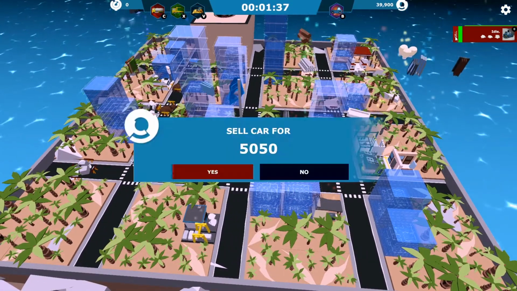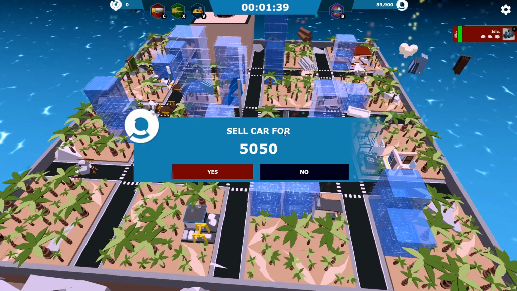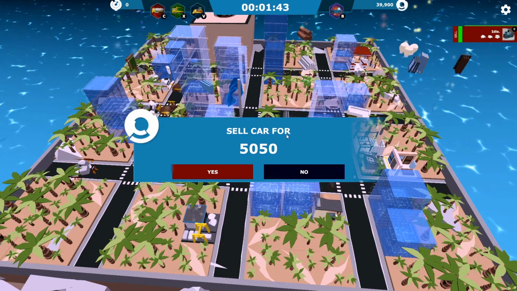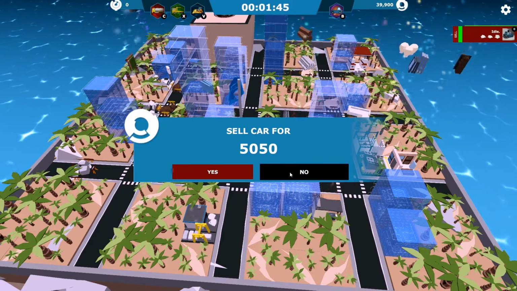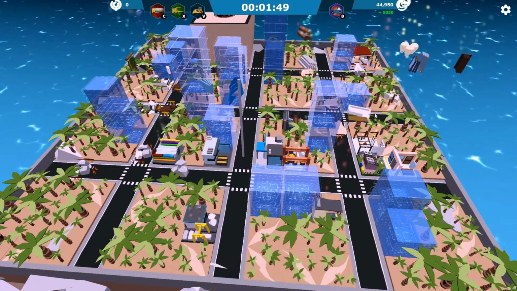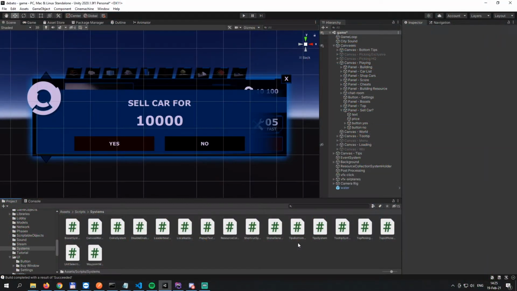When I click a sell, I'll have a question if I want to sell this car for 5050, yes or no. If I click no, it will just cancel it. If I click yes, it will sell the car. So let's get to it.